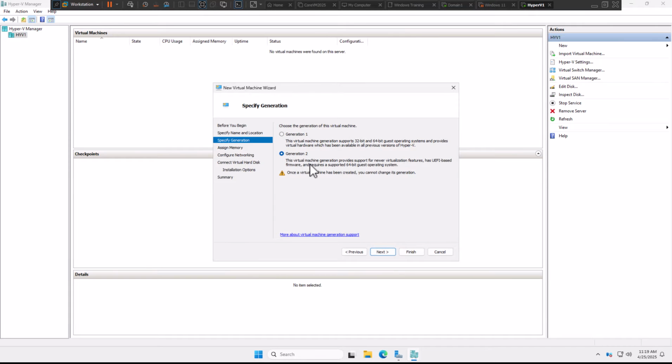Then specify the generation. Generation 1 supports BIOS-based boot, that is legacy systems. Generation 2 supports UEFI, secure boot, and faster boot times, that is for modern OS. So Generation 2 is recommended for newer operating systems like Windows Server 2016, 2019, 2022 and 2025. But if you are installing an older OS, then choose Generation 1.